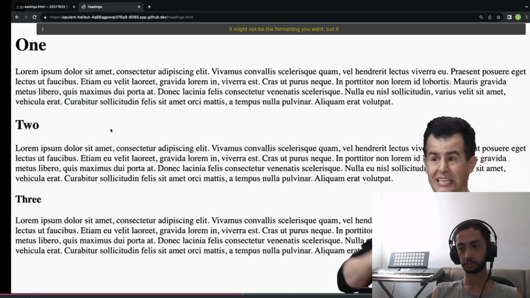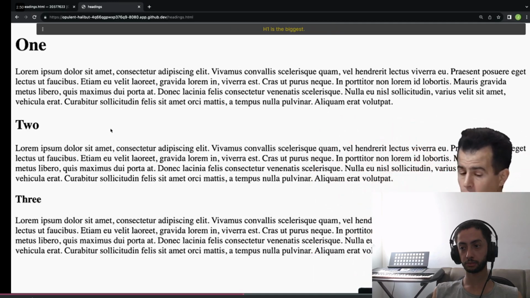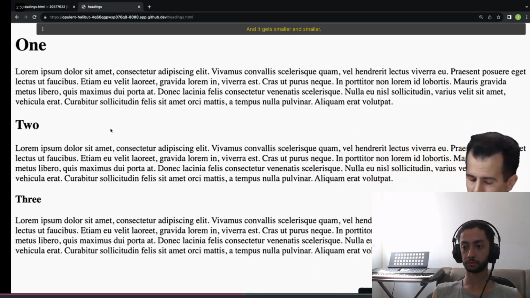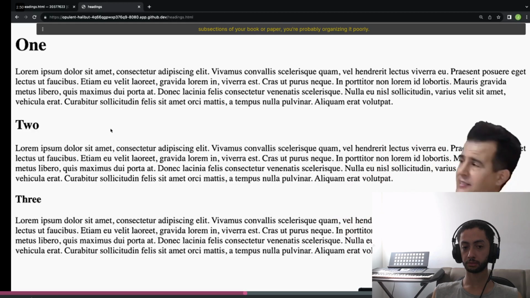formatting. It might not be the formatting you want, but it looks like it's big and bold, but in decreasing order. H1 is the biggest, H2 is smaller, H3 is even smaller, and you can go down to H6 and get smaller and smaller. And at that point, if you've got subsections of your book or paper, you're probably organizing it poorly, so they stop at some point there.